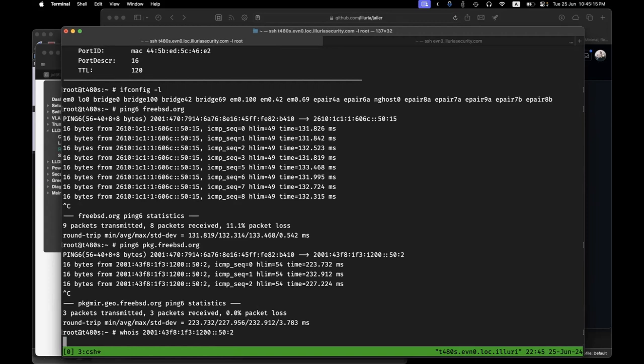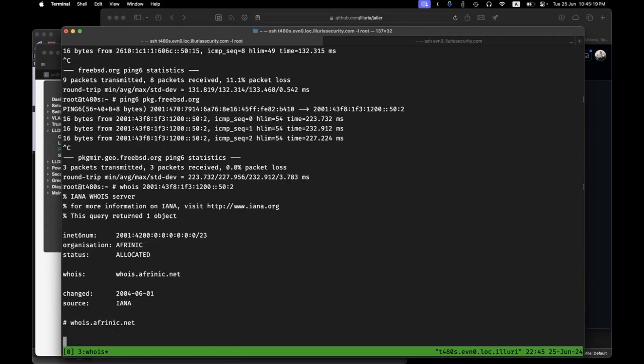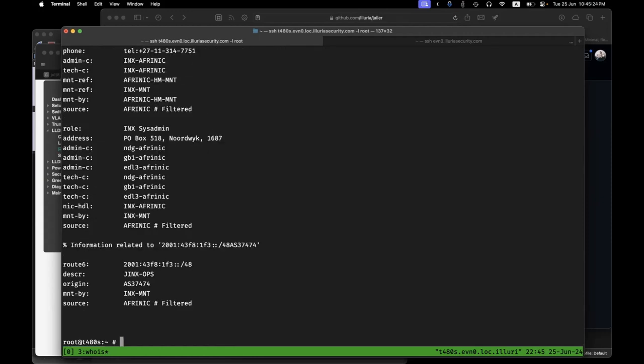By the way, I was also running an IPv6-only jail on this T4 ATS, and it worked all fine. It's really good. I'm even thinking of integrating that as a feature in jailer, where you would do something like dash four none, dash six SLAAC. So you would have an IPv6-only device.